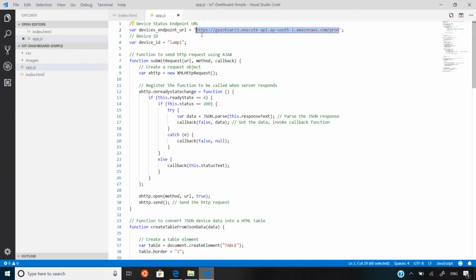So I'm going to paste it by doing Ctrl V. So the URL has been copied now. So this is very important. So you need to specify the endpoint of the REST API Gateway.